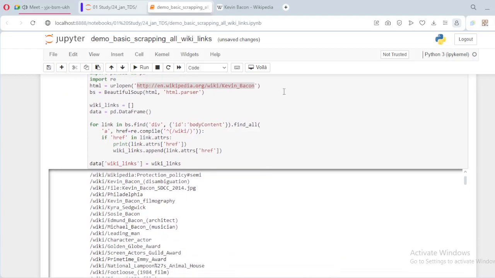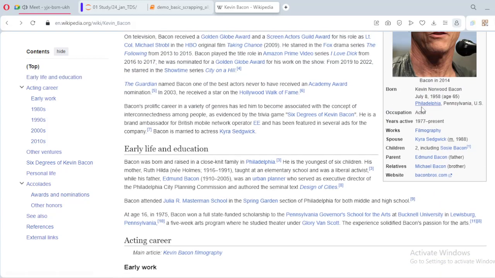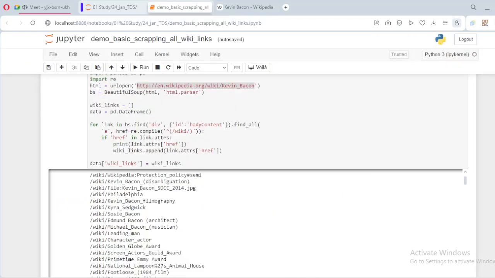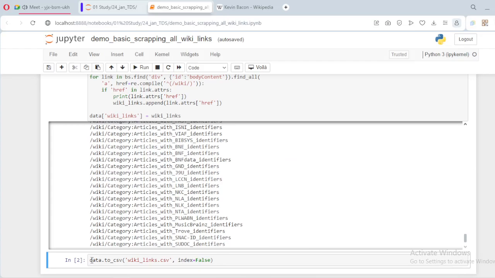You can see there is some output here, and if you want to check, the first output is about Wikipedia protection, the second is Kevin Bacon, there is something Philadelphia. So you can see Kevin Bacon is here, and Philadelphia must also be somewhere here. Yeah, here: Kevin Bacon, Philadelphia, filmography. You can see my script is working quite fine. It brought out a lot of links here. See, this is very fast. It happened within seconds.